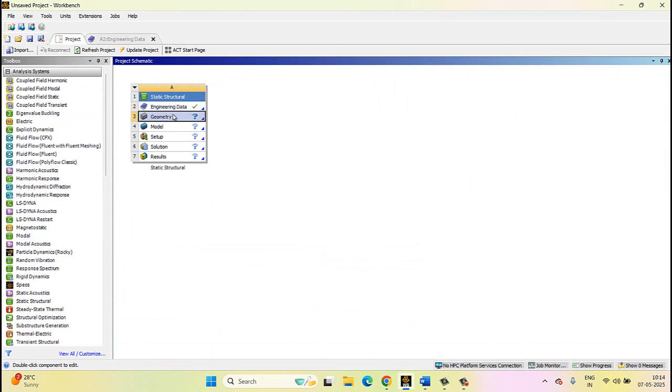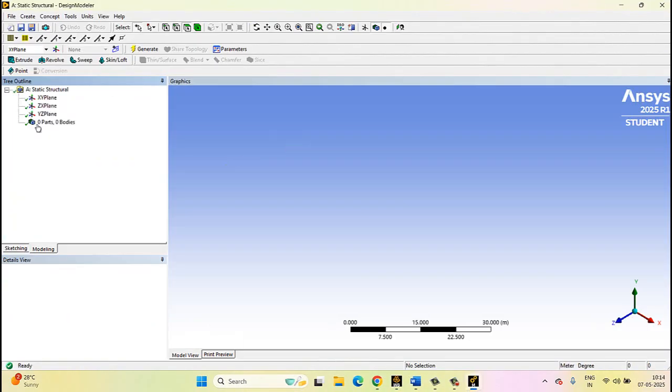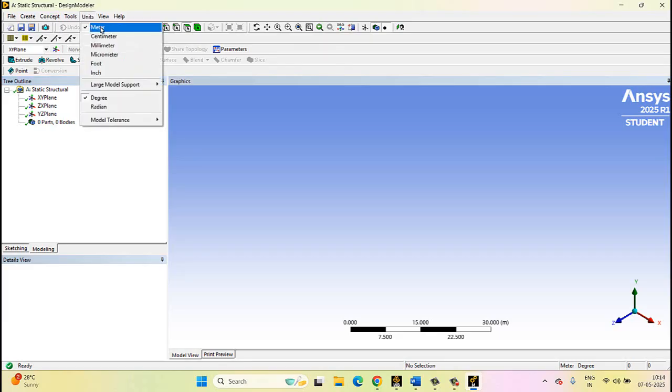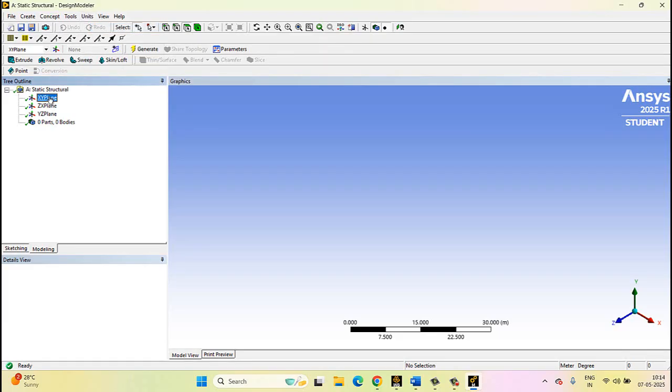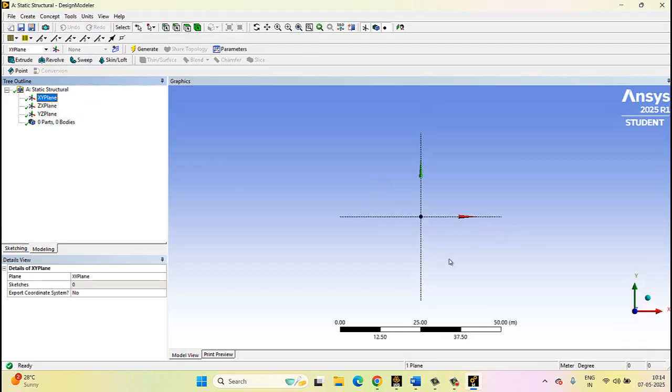Project. Here geometry, new DesignModeler geometry. Here, same, I will do this in meters only. We can do in meters or millimeters, anything, but I will do this in meters only. Now, XY plane, right click, look at. So you can see that we have an XY plane here. Now, you can see the figure here.